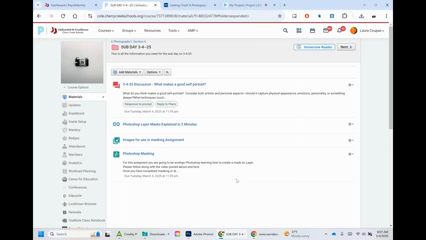All right, today I'm going to be walking you through how to complete this assignment here, which is called Photoshop masking. For this assignment, you're going to need at least 2 images. 3 is best, but at least 2. If you don't have your own images, here's a few that you can use.